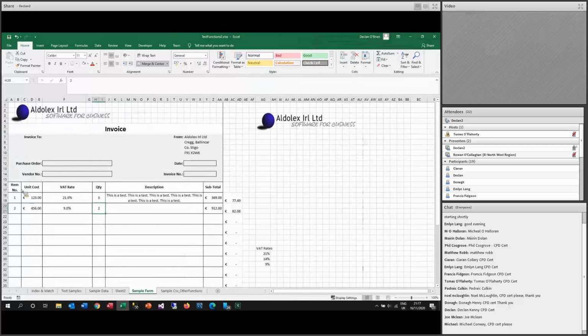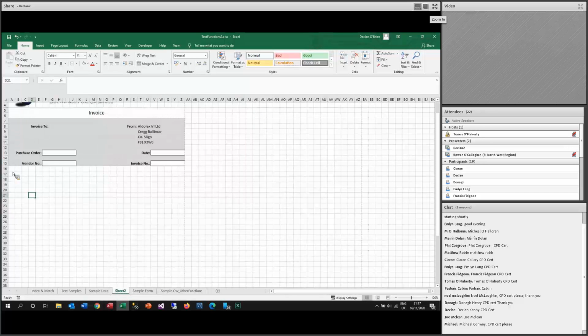So we're going to put in an item number, a unit cost, a quantity, or we'll put in the item number, the unit cost, the VAT rate, the description, the subtotal. We'll forget about the quantity for a second just to show you how we get around this. So first thing we want to do is put in our item number. So we're going to select the values that we want, merge and center, and we're going to put in item number.